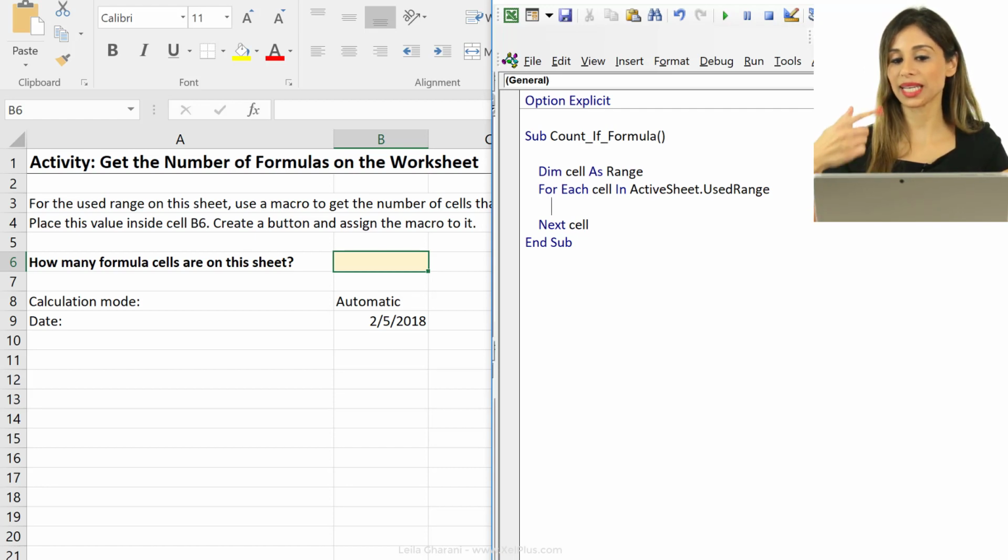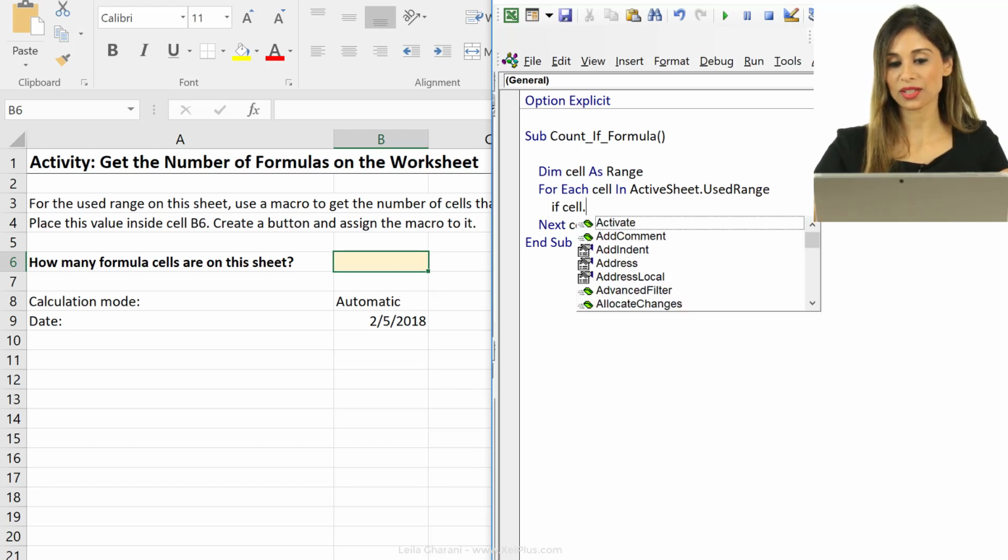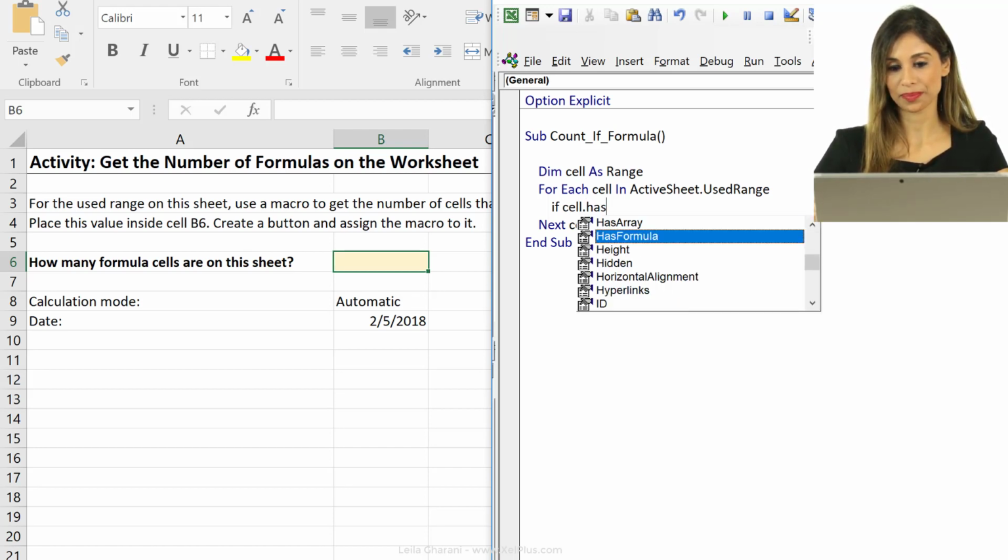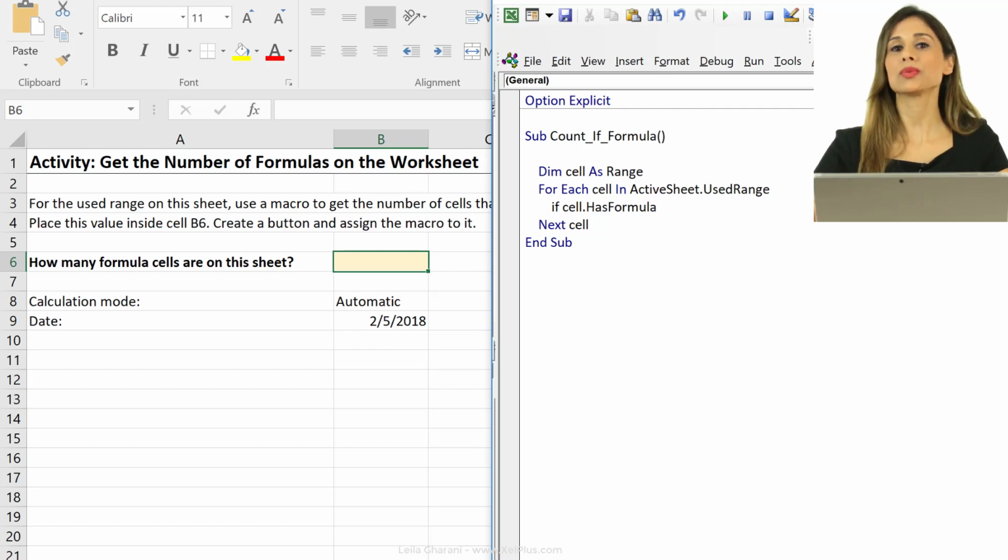Now I need to do an If to check if I come across a formula in that cell. So there is a good property for this, for the Range object. So that's called HasFormula. And this would be True if it has a formula. You could write equals True, or you can just skip that part because the default check is if it's true. So you can just leave it like that and say Then, I'm going to close my If as well.